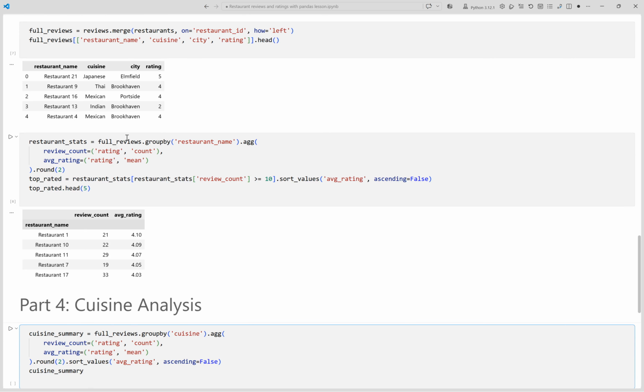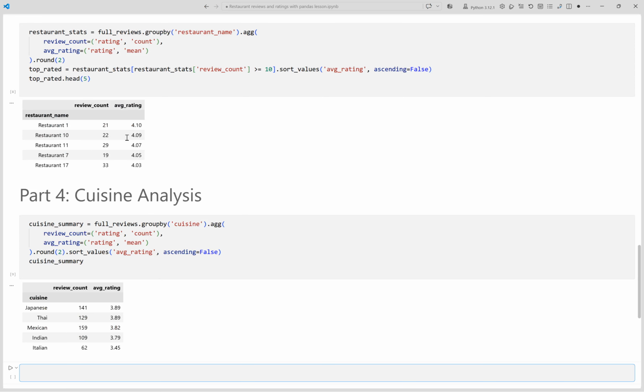Running the cell now. This summary table shows the number of reviews and average ratings for each cuisine, highlighting that Japanese and Thai cuisines have the highest average ratings at 3.89. Notice the variation in review counts, with Mexican cuisine having the most reviews, which helps us understand both popularity and satisfaction trends. This aligns with the lesson's goal to analyze and compare cuisines based on customer feedback.